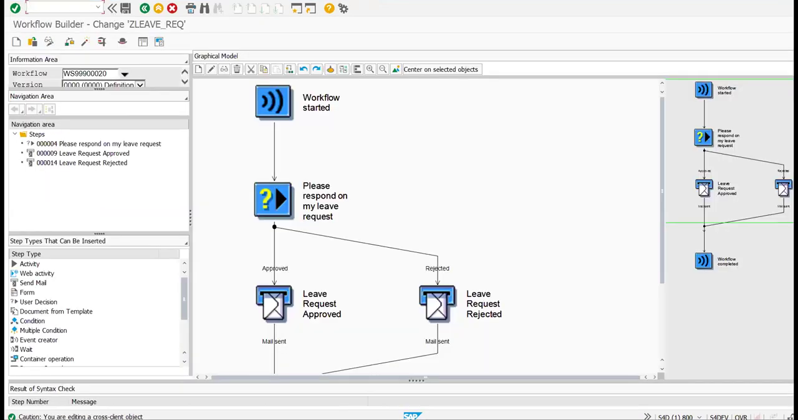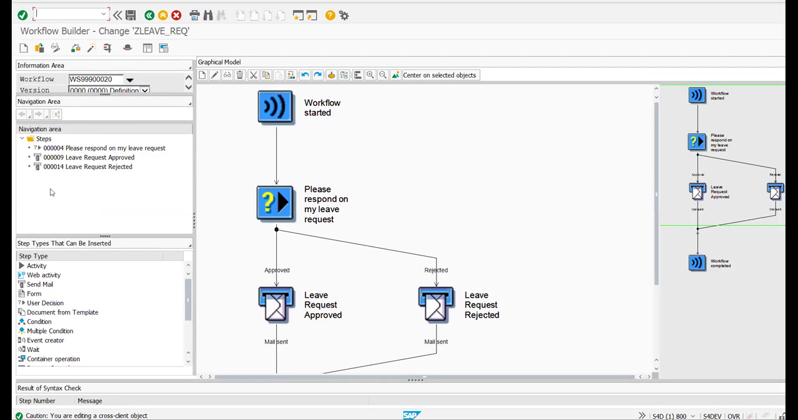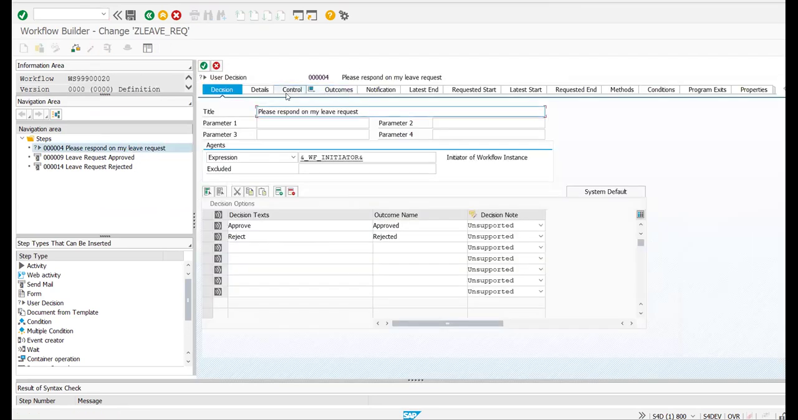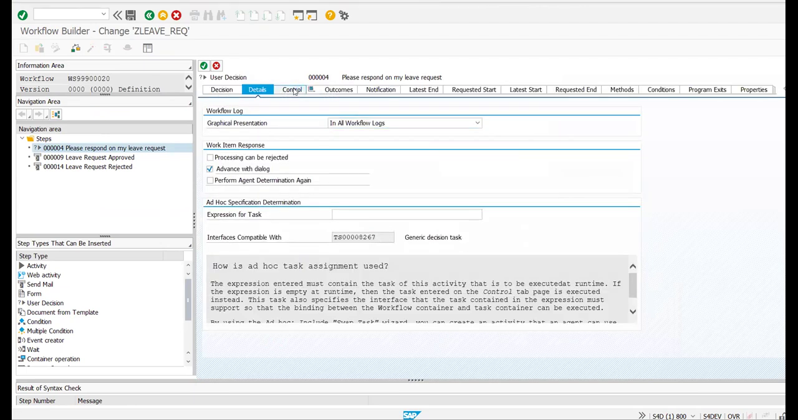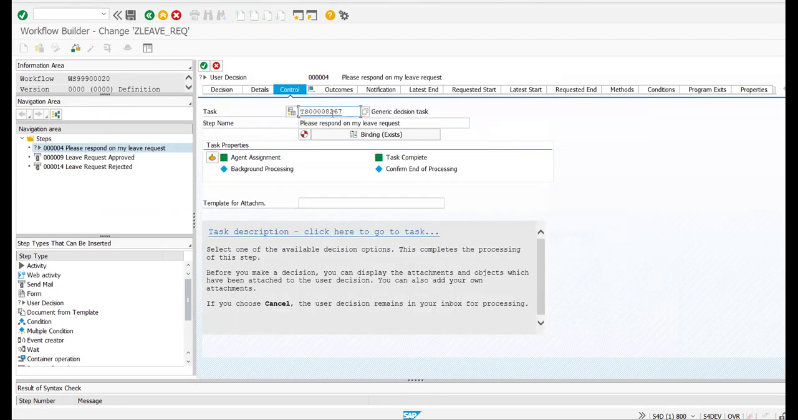What are the different steps we have created? You can see in this workflow we have created three steps. Please approve my leave request. Please respond to my leave request: approve it, reject it, or whatever you want to do. If I click on this first step, you can see in the detail control tab it has created a task. That is the task container.